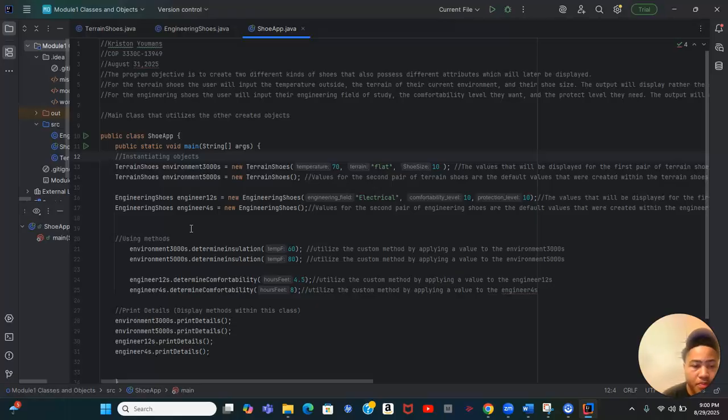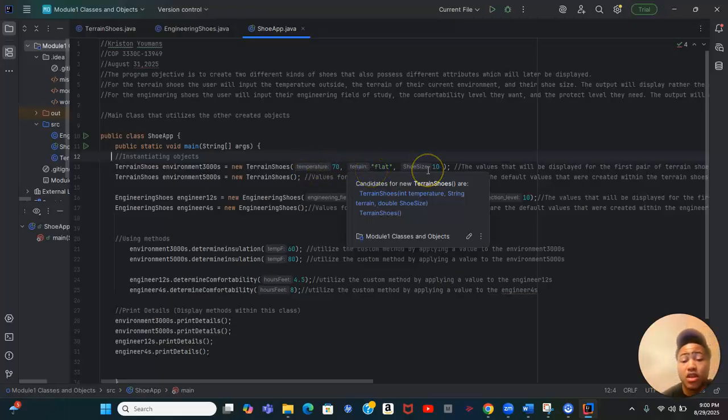Started naming my actual objects. So for the terrain shoes, I ended up making two different values. So these are the types that are going to be displayed when I actually run the code. So for the environment 3000s, this is pretty much just a name for the actual variable, and this is what's going to be displayed in the actual description once I run the code. So for the environment 3000s, it's going to say that the temperature is 70, that they're on a flat terrain, and then shoe size was a 10.